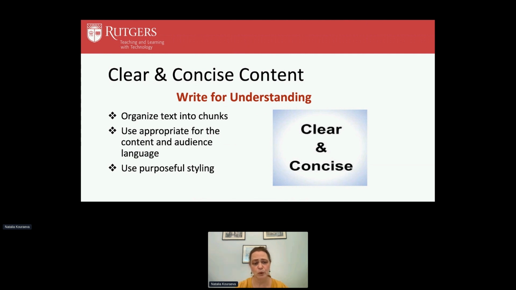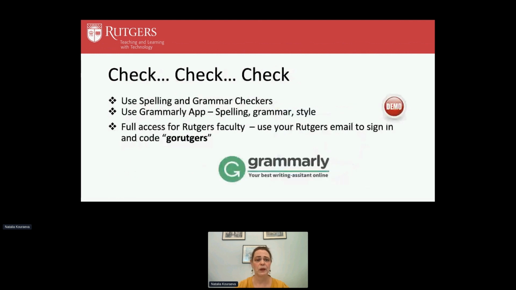And of course, use purposeful styling. We do not want to style our courses to look pretty. We do not want to make text a color just because we prefer that particular color. We have to use all of those elements with purpose and only as necessary. Do not overdo that.